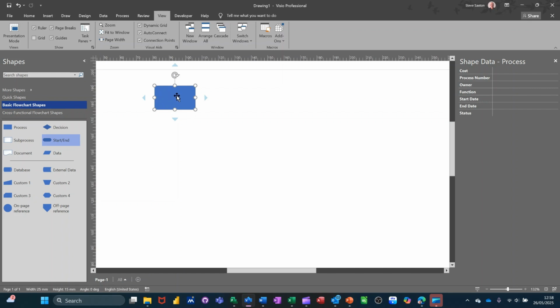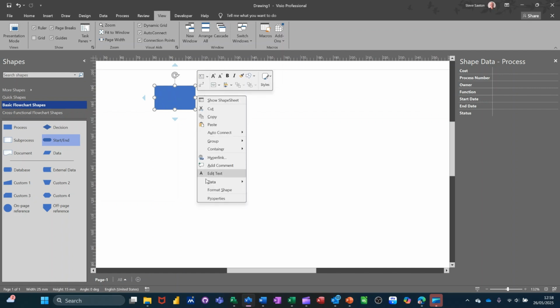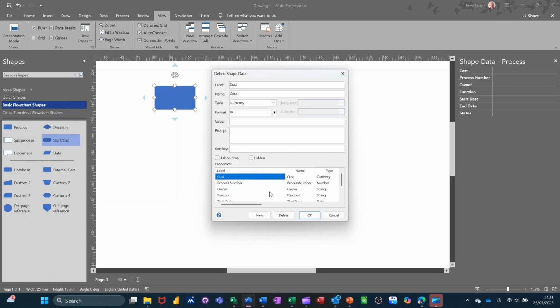But if I right click on this, you've got down the bottom there data, and then you've got shape data, which is on at the minute, and then define shape data, which is what I want to click on, and then you see this list at the bottom there. So whatever you don't want, you can just click on it and delete it. So I'll delete that. I don't want owner.